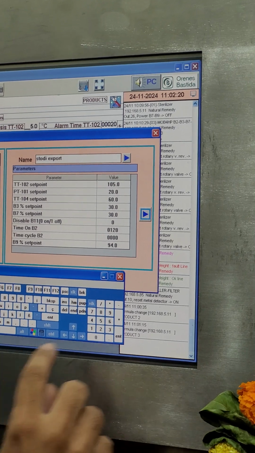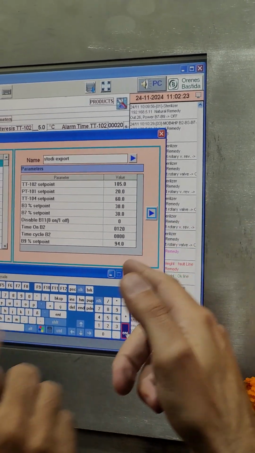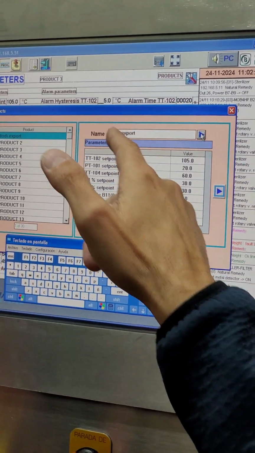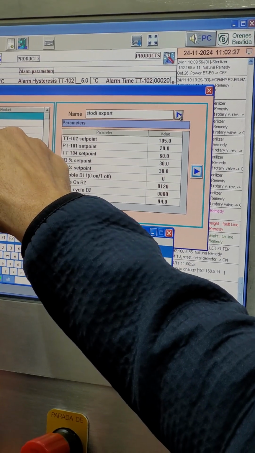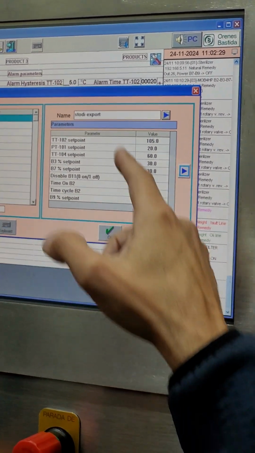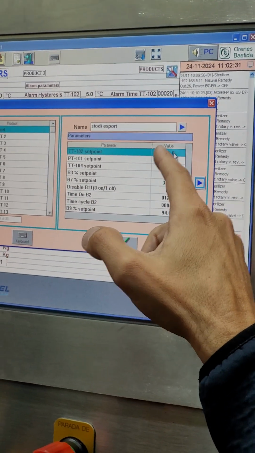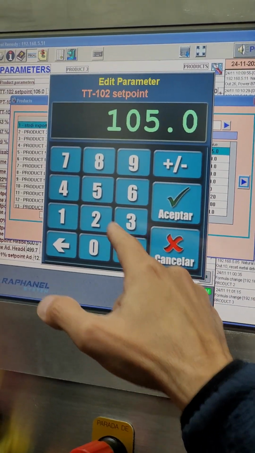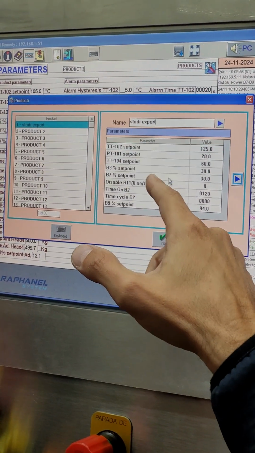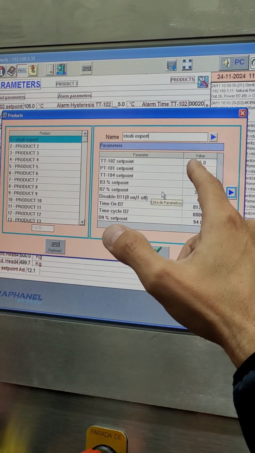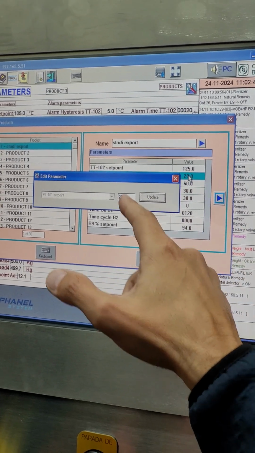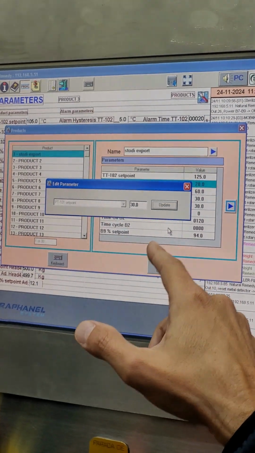Export. Enter. Then you have this saved here. You can change the value here or set. How did you do it? Set point 30.